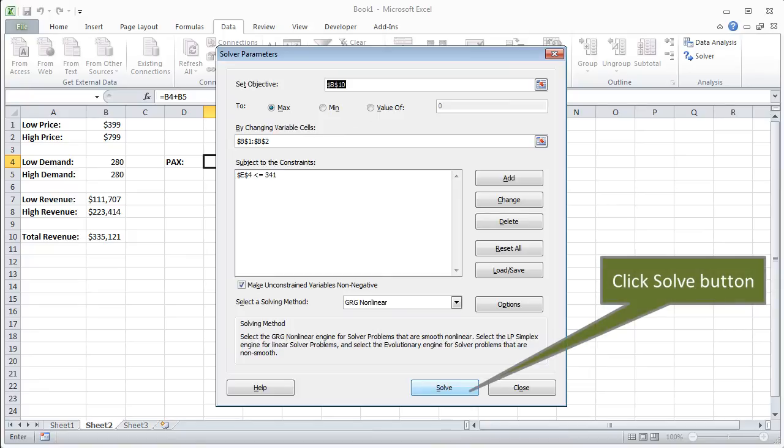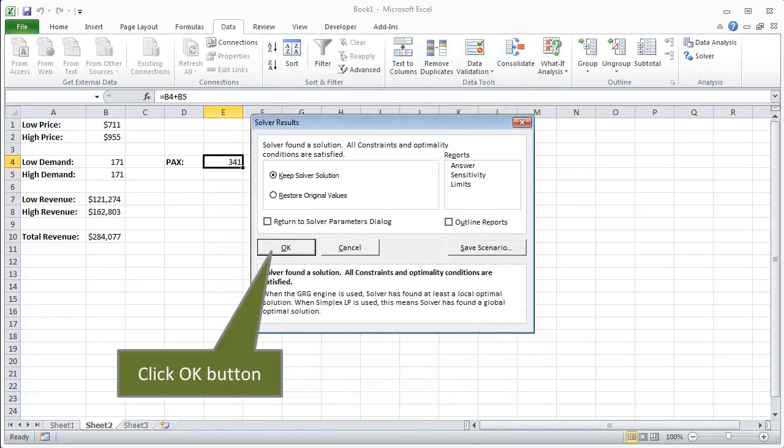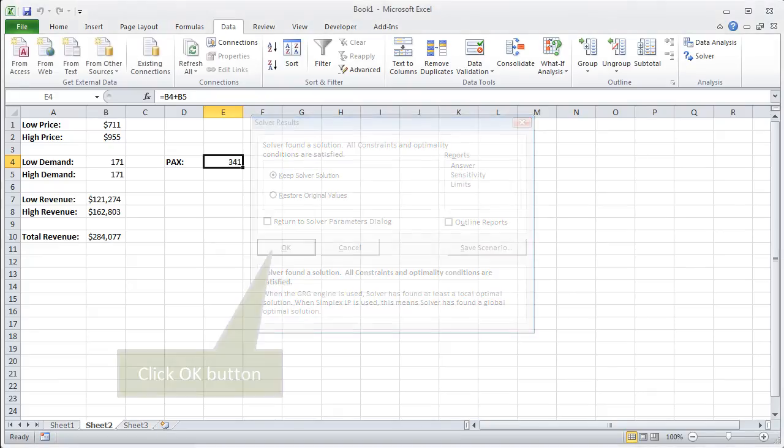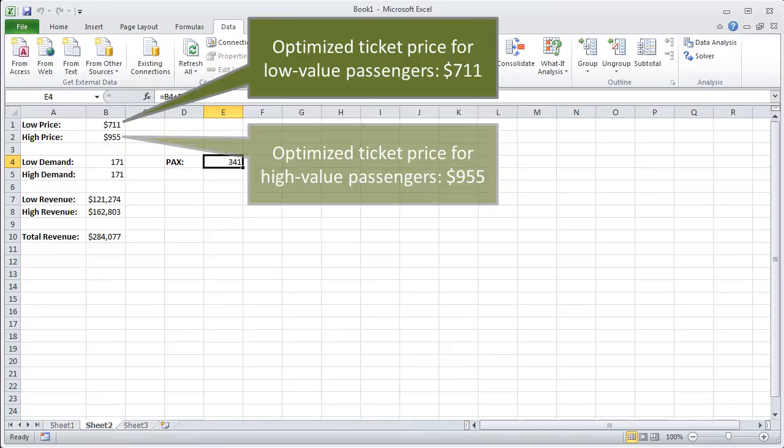Click the Solve button and Solver will re-optimize our model, taking into account the constraint on the total number of passengers. When Solver completes, click the OK button to dismiss the status dialog. Now, we see that we should charge a high price of $955 and a low price of $711. These updated prices force our total demand to fit inside the airplane's capacity. Note that the addition of the capacity constraint dramatically increased the price of the tickets, which you would expect.